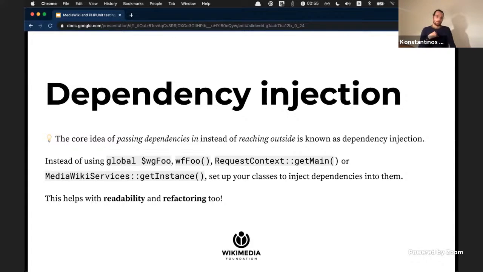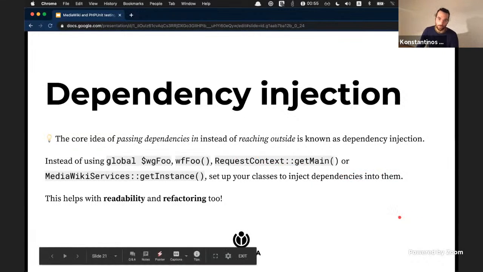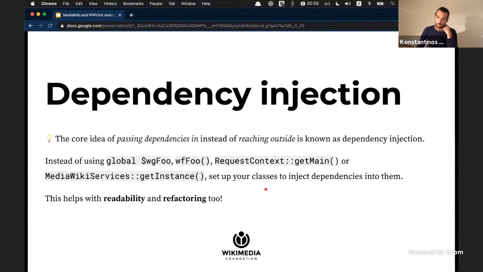So instead of using global WG whatever or WF whatever or request context get main, etc., instead set up your classes to pass in these dependencies, these classes that they need. And you'll see it's really going to help with readability and refactoring, because you're going to be able to see exactly what your class needs to operate. You'll be able to see if your class is way bigger than it needs to be. And we'll talk about refactoring a bit later, but there's a lot of benefits on that front.